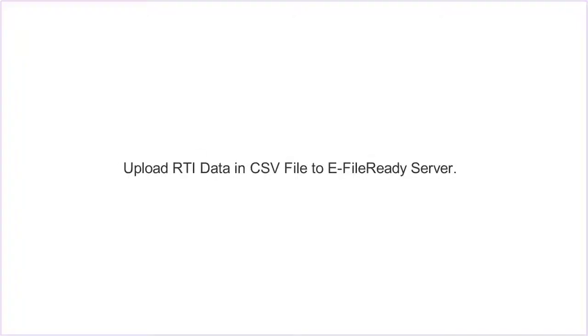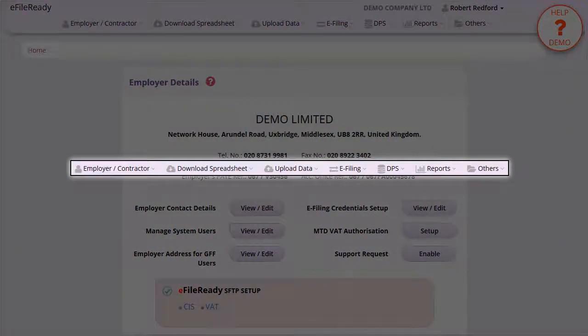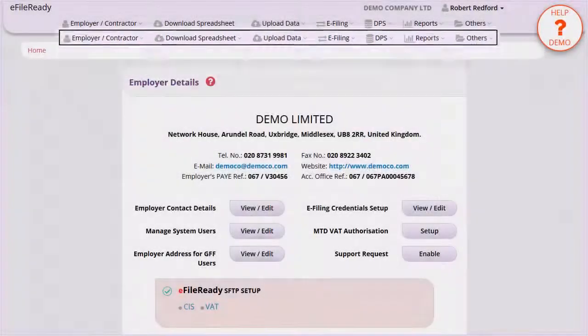Upload RTI data in CSV file to eFileReady server. This is the tasking zone on the top. To perform different tasks, please click on the individual button in the tasking zone.